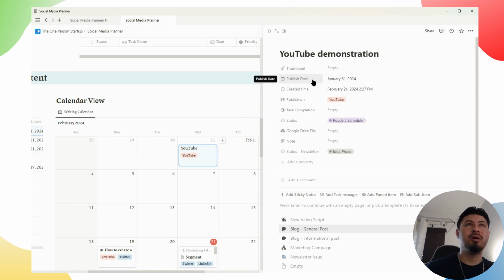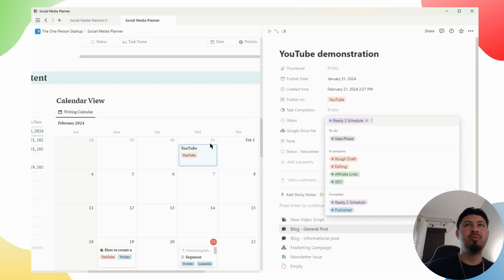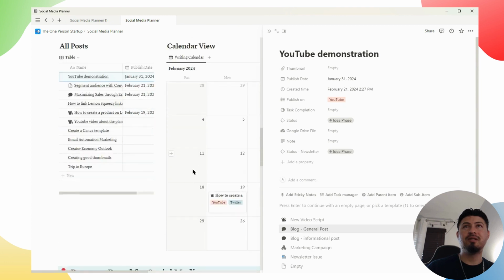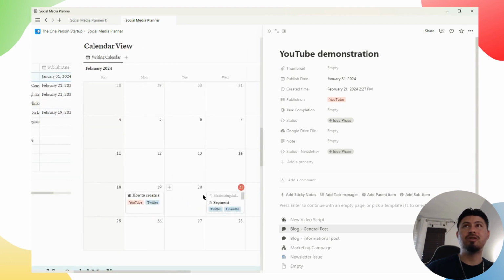So once you give it a publish date, because I hit that plus button on the calendar, it automatically tagged it with ready to schedule. But let's say we're on rough draft or we're on the idea phase. So it's not going to show up. It's going to remove it from the calendar right here. See, it's gone, but it's still on the table. So this is only stuff that's ready to publish or published.